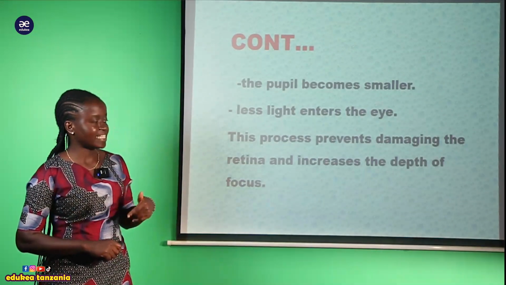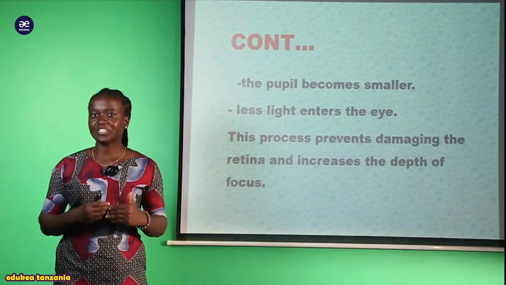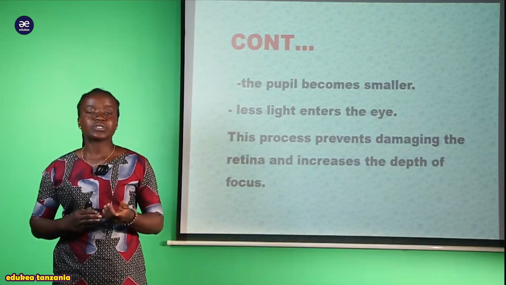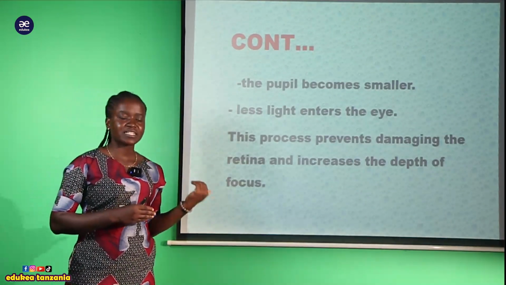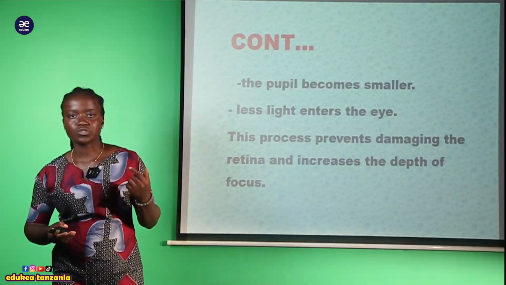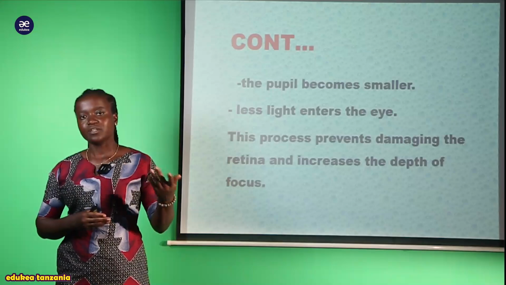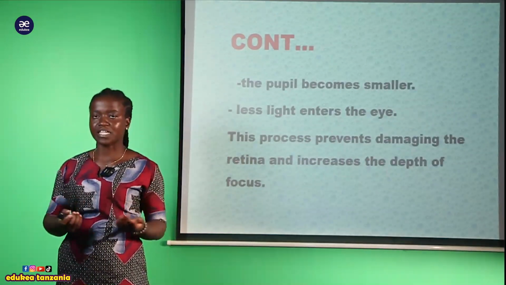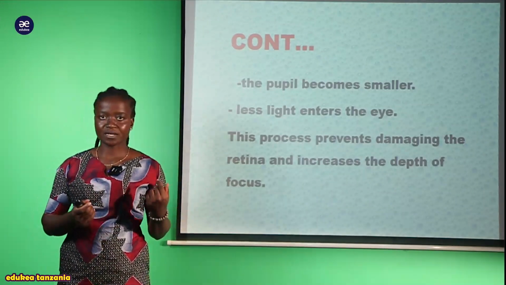Thereafter, less light enters the eye. Kwa mwanga utakaoingia ndani ya jicho during bright light or during a daytime, tunasema kwamba utakuwa mdogo. Kwa sababu gani? Due to the changes that the eye brings. That is contraction of the muscles in the iris diaphragm, and also we have seen that the radial muscles relax. Zikisha relax, what next? The pupil size becomes smaller.